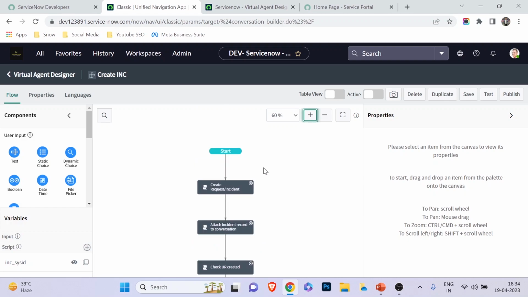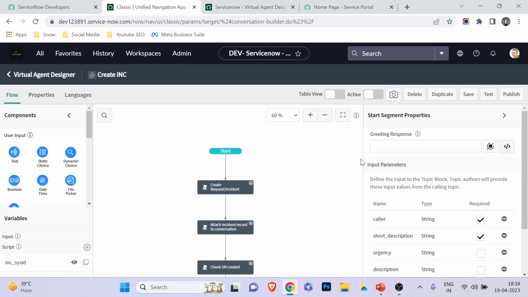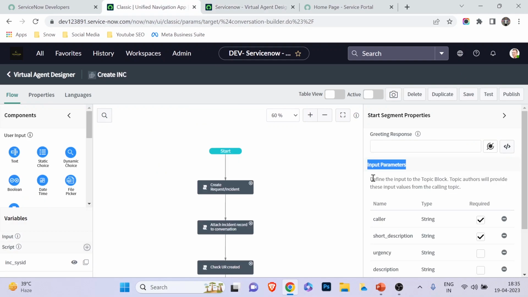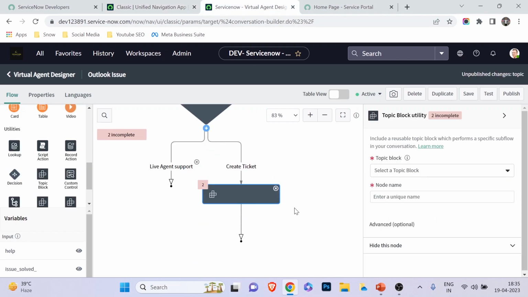So what would happen is that if I click on start, so whenever you create a topic block, input parameter is very common. Okay, what is the meaning of input parameters? This create inc, this is a topic block that we are going to use from this topic. This is a topic, right? Outlook issue we have created. So now if I go back here and if you read this, define the input to the topic block. Topic authors will provide these input values from the calling topic. So some value will pass in this topic block from the topic itself. How it is happening? So let me show you.